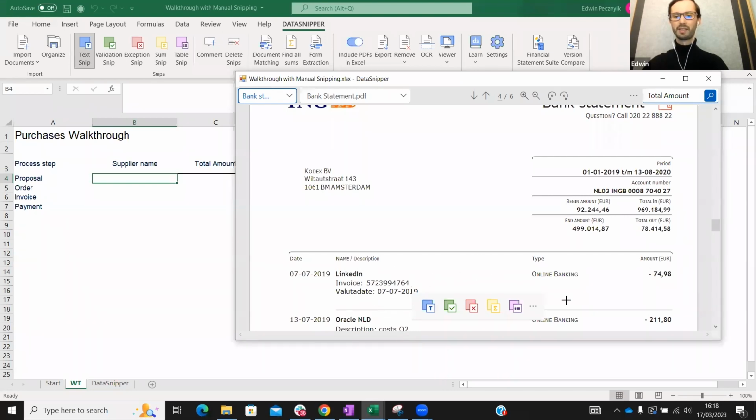And this is one of the new features that we introduced in v5. So now when you want to change the snip type, you don't necessarily need to go back to the DataSnipper ribbon and click on each snip type. You can do it directly here from the document viewer by clicking on a text snip, validation snip, exception snip, sum snip, or a table snip. So now you can easily change the snip type.